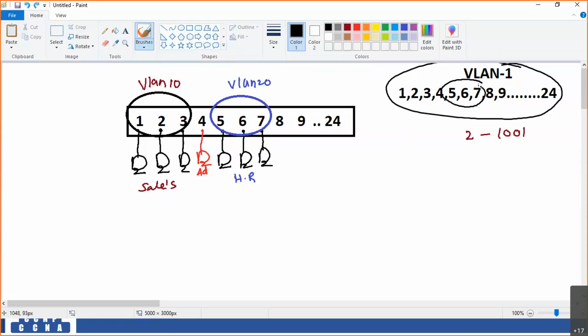So ports 1, 2, 3 we move from VLAN 1 to VLAN 10, and ports 5, 6, 7 to VLAN 20. Do we need to shut the rest of the interfaces? No, the rest of all the ports belong to default VLAN 1. No need to do anything, no need to shut down. All ports are in active state only.